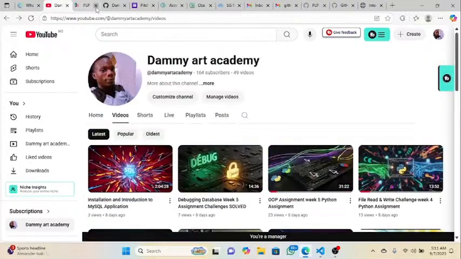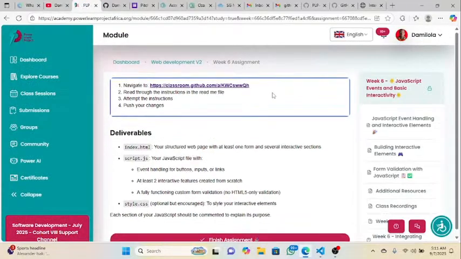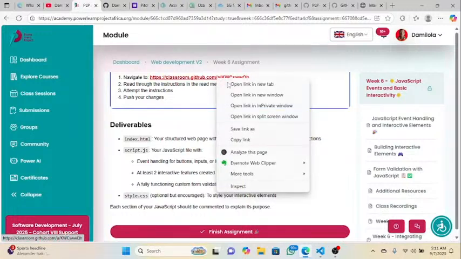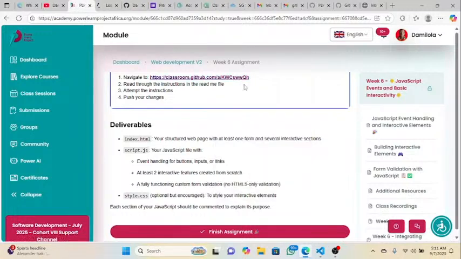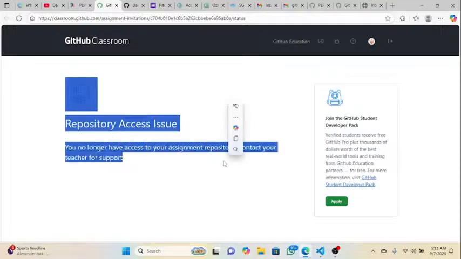So let's go. This is our web development week 6 assignment on PLP. If you right click, it will show where you put assignment. It won't show repository access issue yet. It will show accept this assignment. Once you accept the assignment, it will show something like this. Don't panic, because I have a solution for you.